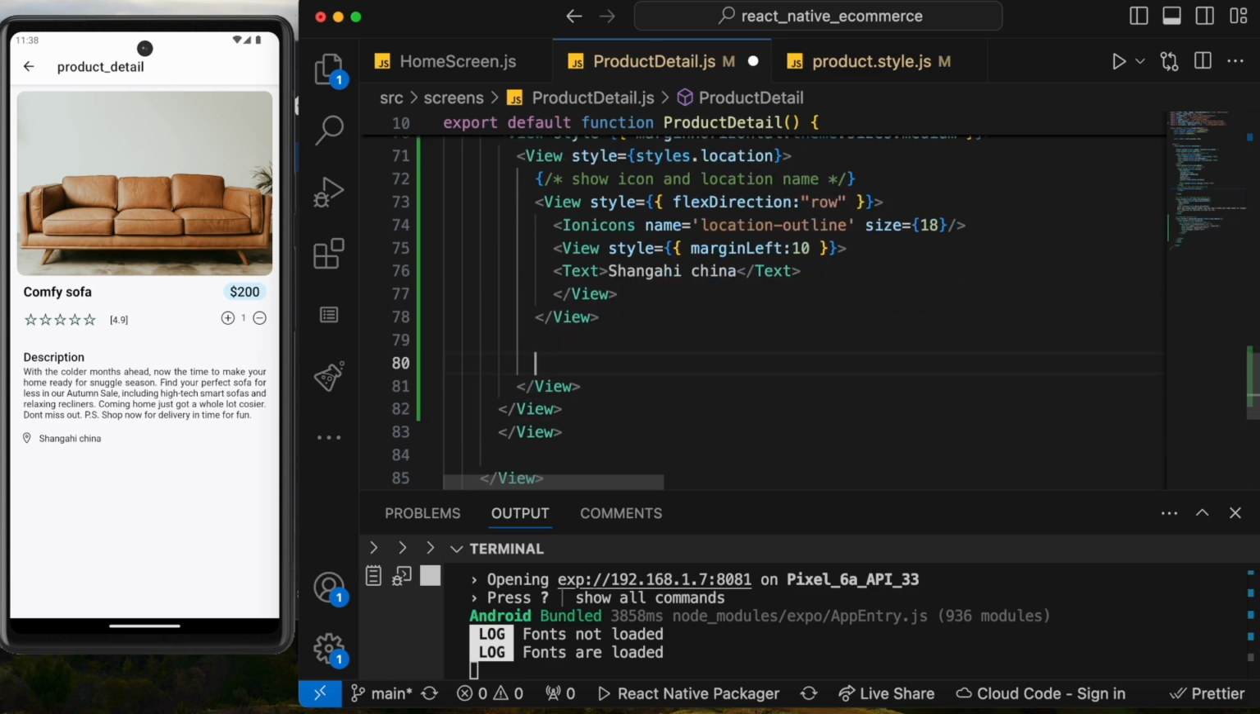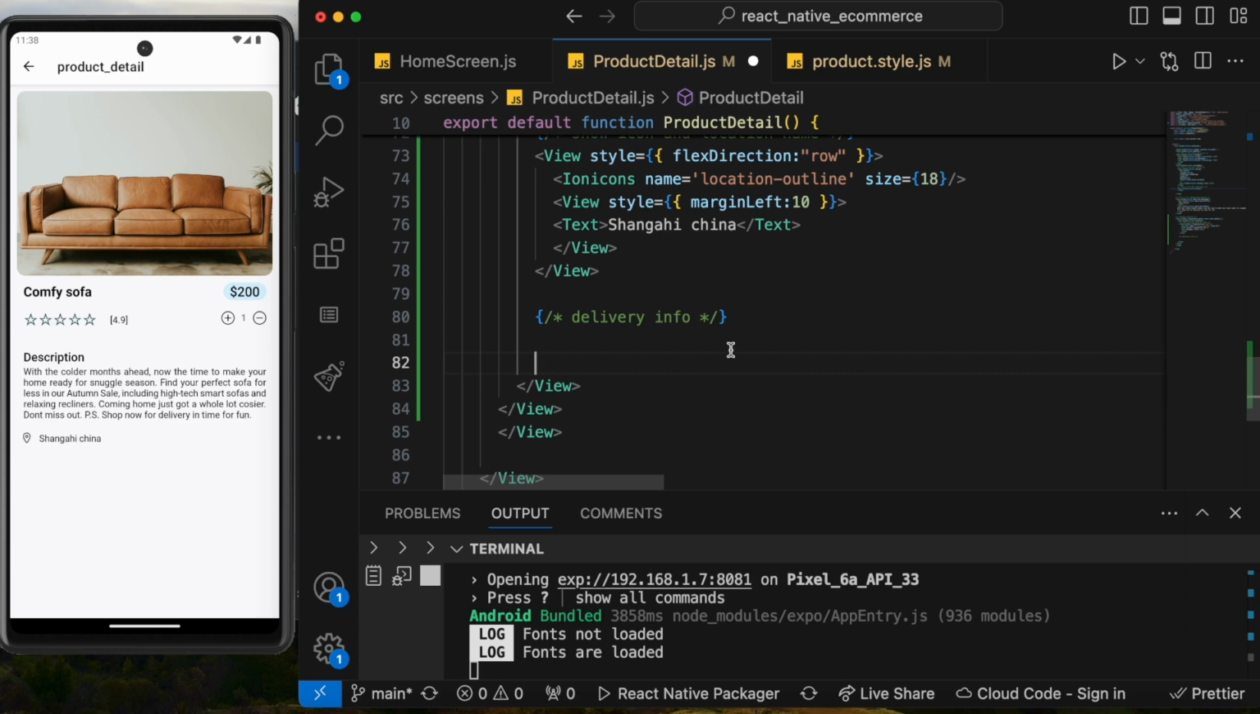Now as we continue, let me go ahead and put some more text over here. So here's delivery info. So this is what we want to have over here. Right. Now within this we're going to also use two things. So we'll have an icon and some text. So again, delivery info showing an icon and a text. Okay, so that's what we want to do over here.